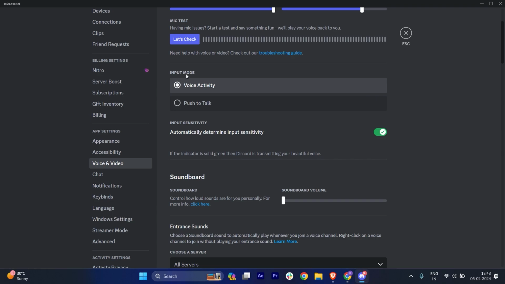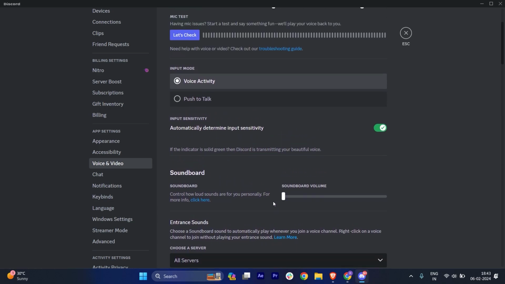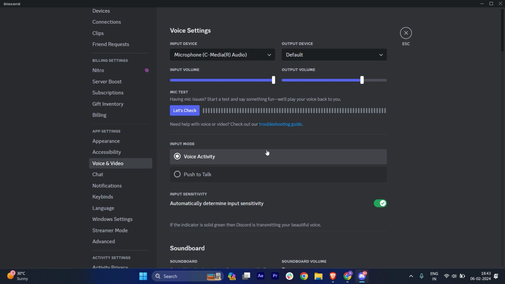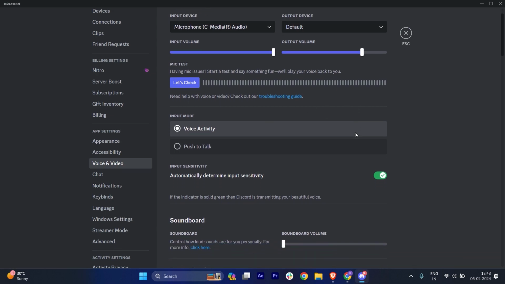And this is called input mode, and this is called soundboard. As you go much deeper into Discord features, you will come to know.